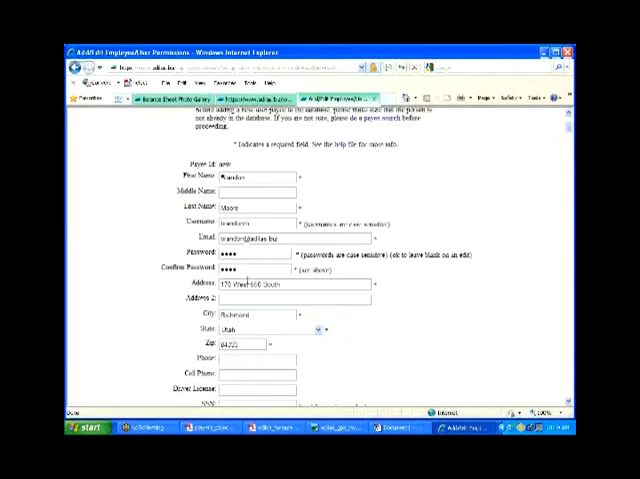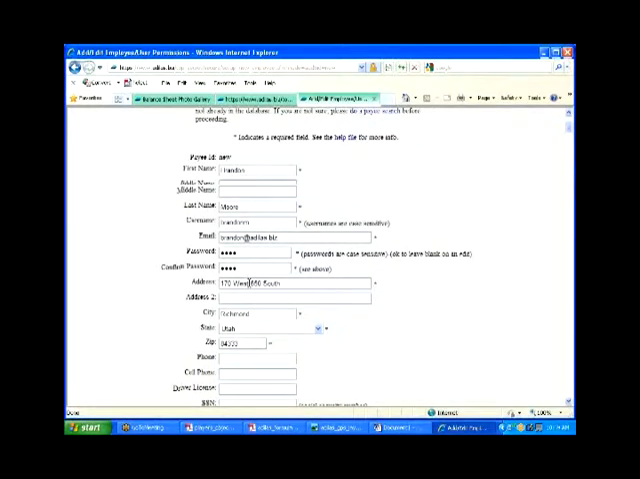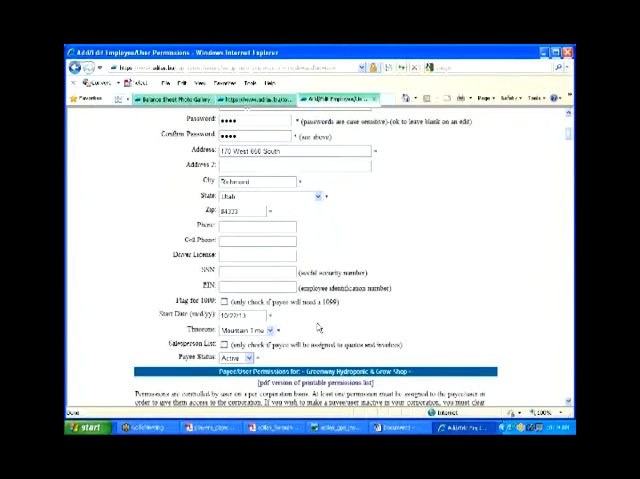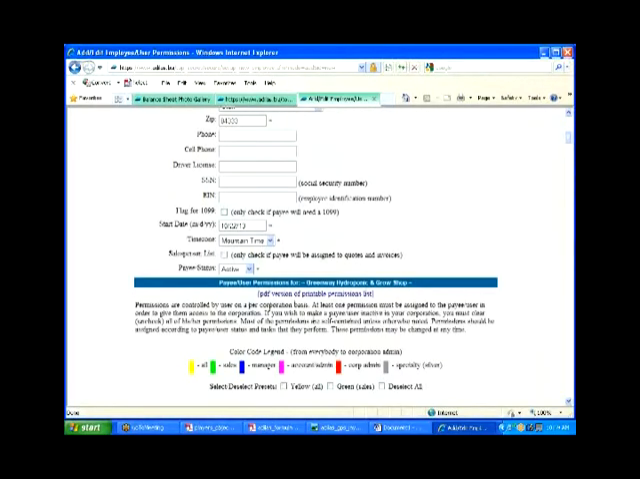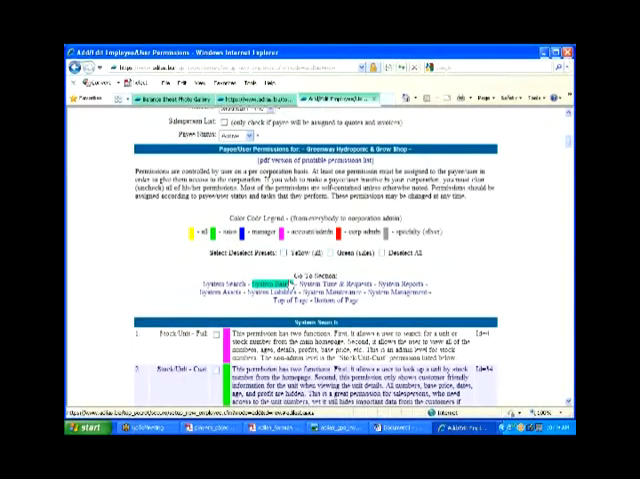Okay, and I'm just going to pop down. Make sure you select your time zone. I'm going to be under Mountain Time. And now you have a chance to do tons and tons of different permissions. If you guys are okay, we're going to turn on a bunch of permissions in here.